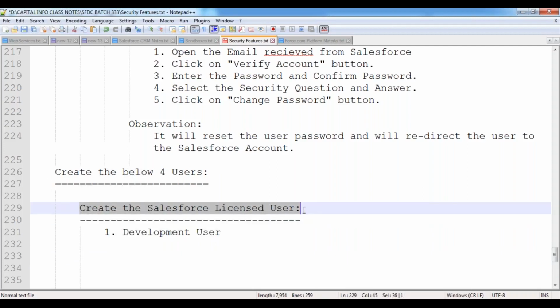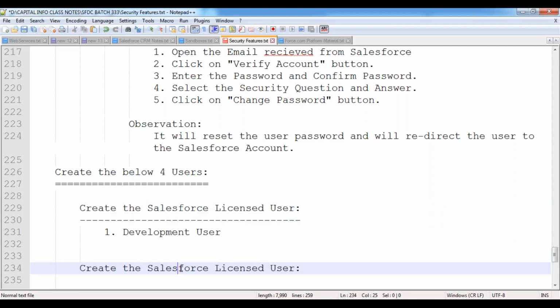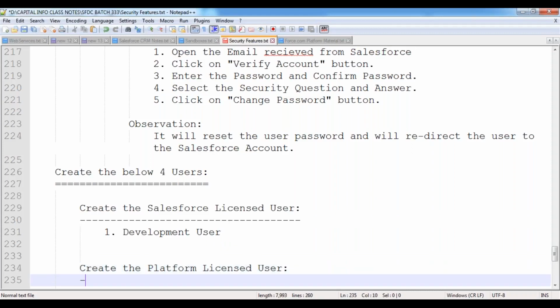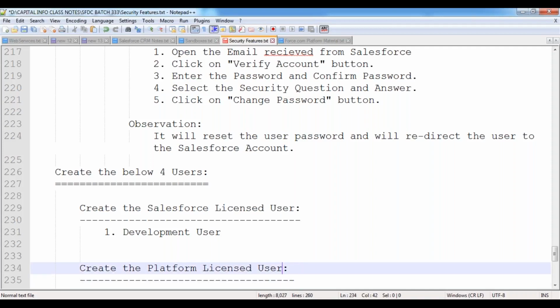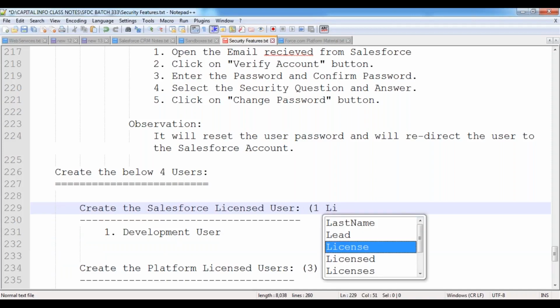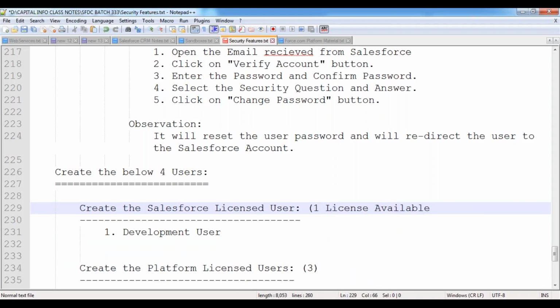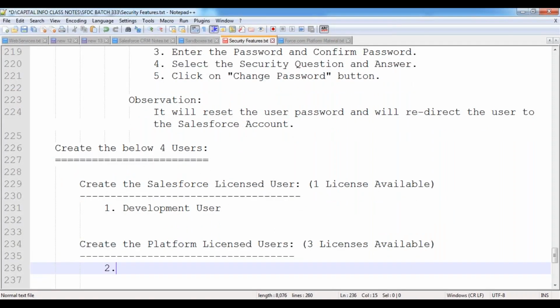And then create the platform licensed users also. How many licenses are available with me? I have 3 platform licenses available with me, so I want to create 3 users over here. For your confirmation, I am giving this point: 3 licenses available.